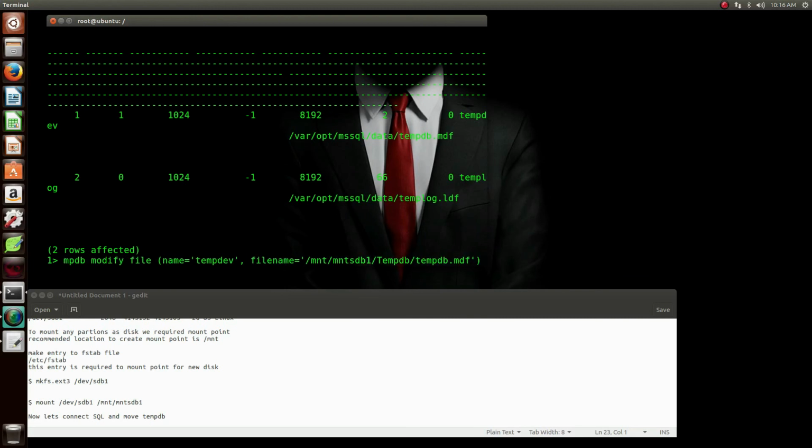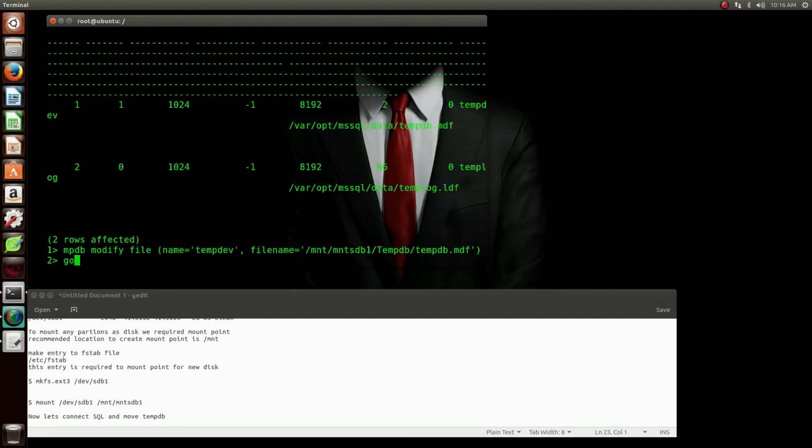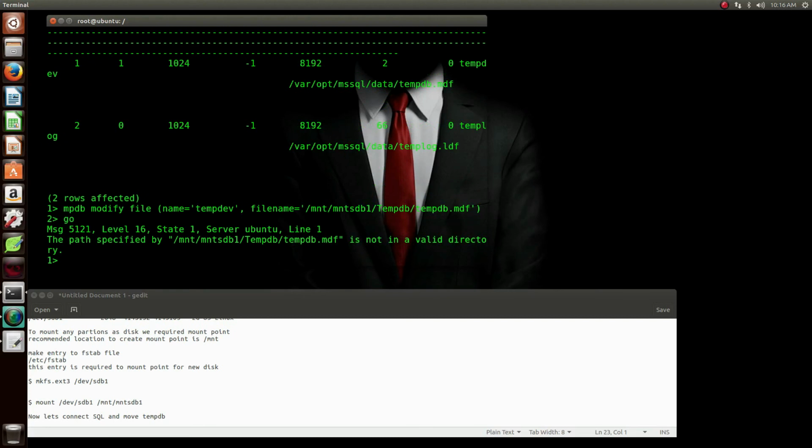tempdb.mdf. Just verify whether there is any mistake or not. Okay, everything is fine. Enter, go. The path specified is not correct. Is it a valid directory or not?